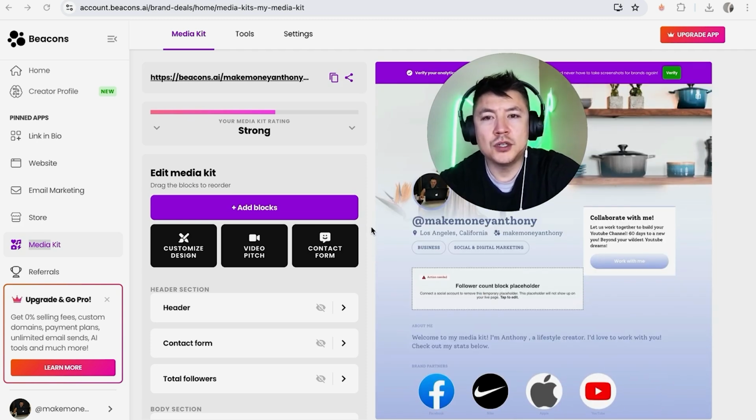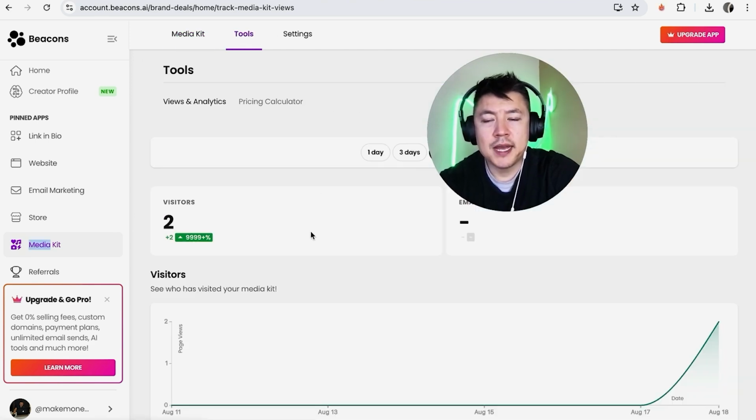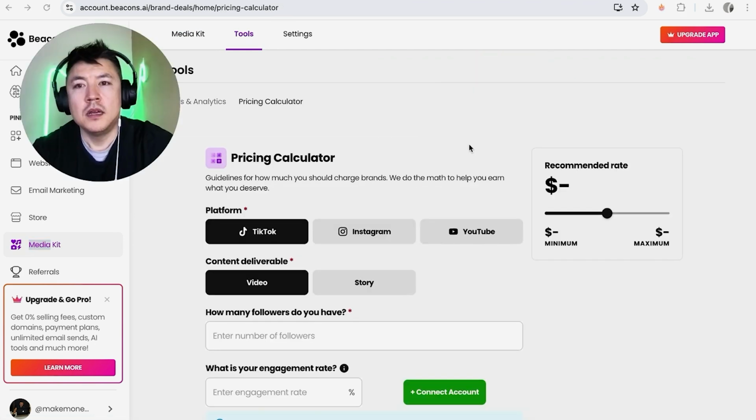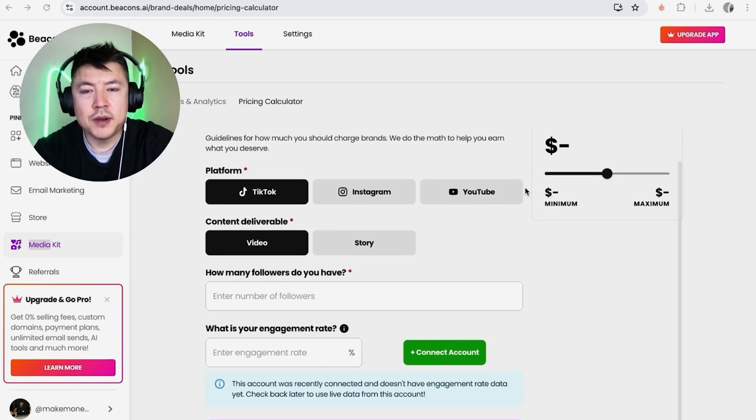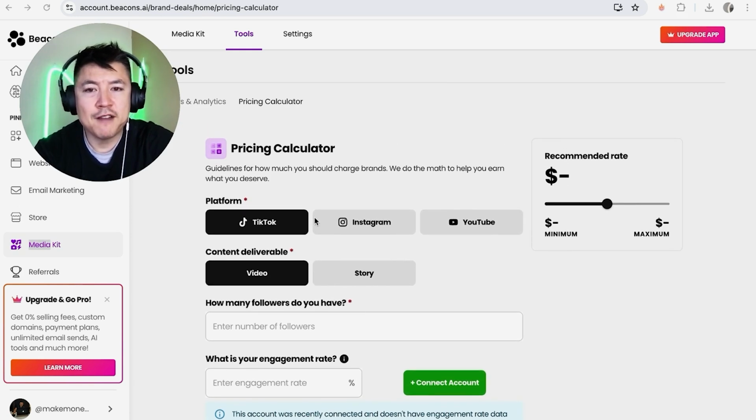However, in order to get a rough idea on how much you could charge for a sponsored post, up here on the right, you want to go ahead and click on Tools. And once you do that, it's going to give you a little bit of information, the analytics for your Beacons AI. But look right here, there's a button called Pricing Calculator. Okay, so this is pretty cool. So right here, you can go ahead and choose your platform. The three platforms they have are TikTok, Instagram, and YouTube.